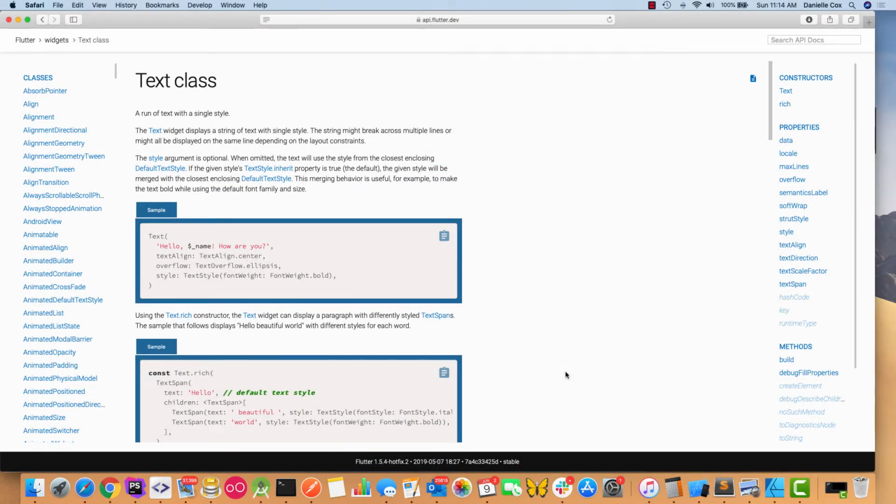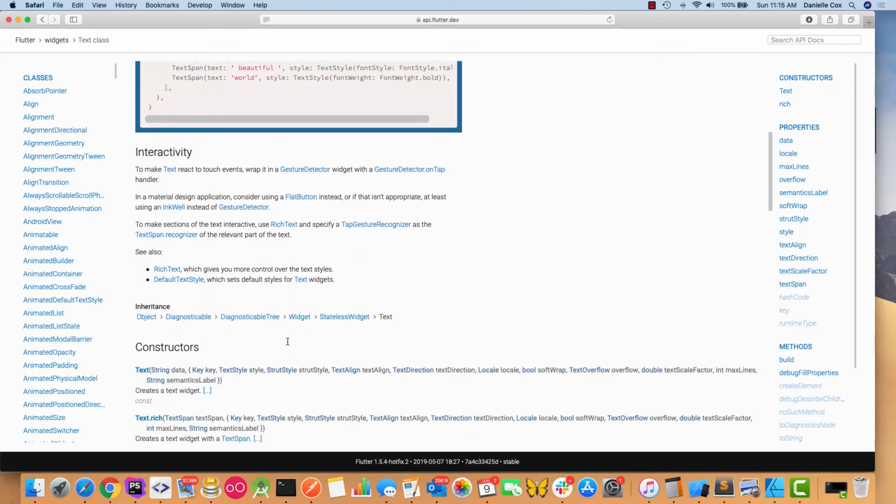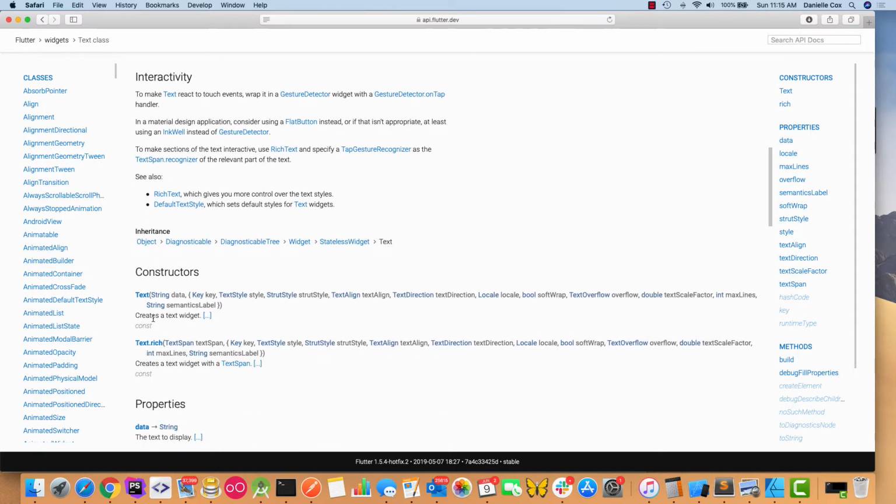Whenever we're trying to learn a new widget, the web page is a great place to go. In this case, we're looking at the text widget on flutter.dev. And if we scroll down to the constructor, we will see it actually has two constructors. We're talking about the first one right now. It takes a positional parameter, which is quite unusual for Flutter. Most of them have all of their parameters named. But in this case, we have just a positional one, which is the string.